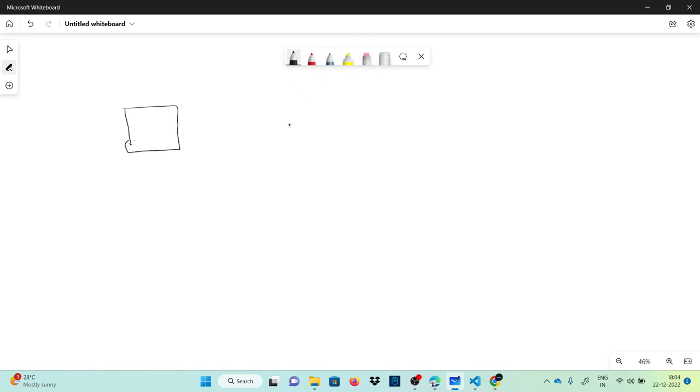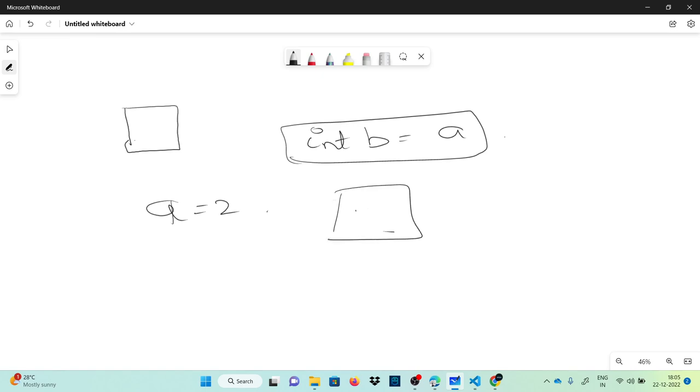When we assign one variable to another variable, suppose int b equals a, a new memory box is created by the name b, and the value of the variable a is copied into the box. Suppose I have assigned a equals 2, and now we have done int b equals a also, so a and b both become 2. This is how variables are visualized in other languages.